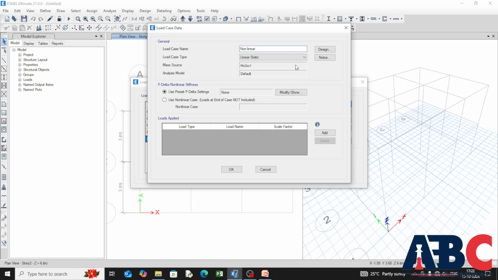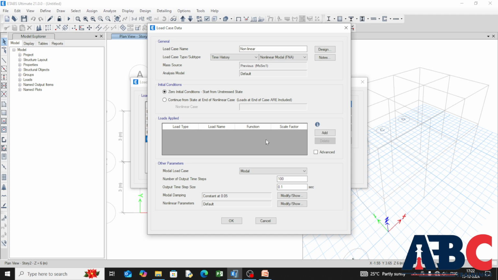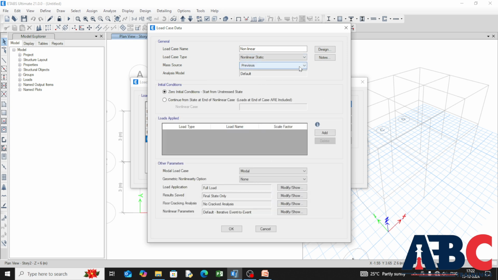Okay, before making non-linear, another option is time history and non-linear. Here you can make it like this, otherwise you can make it from here. Non-linear, and the mass source I am going to define is MSSRC1, which we have already defined.